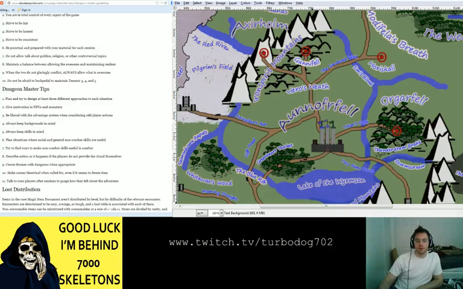Be liberal with the advantage system when considering odd player actions. That has to do with this system particularly. Backgrounds is also in this. Skills, always keep skills in mind. Try not to pigeonhole people into fighting everything. Plan situations where social and general non-combat skills are useful.